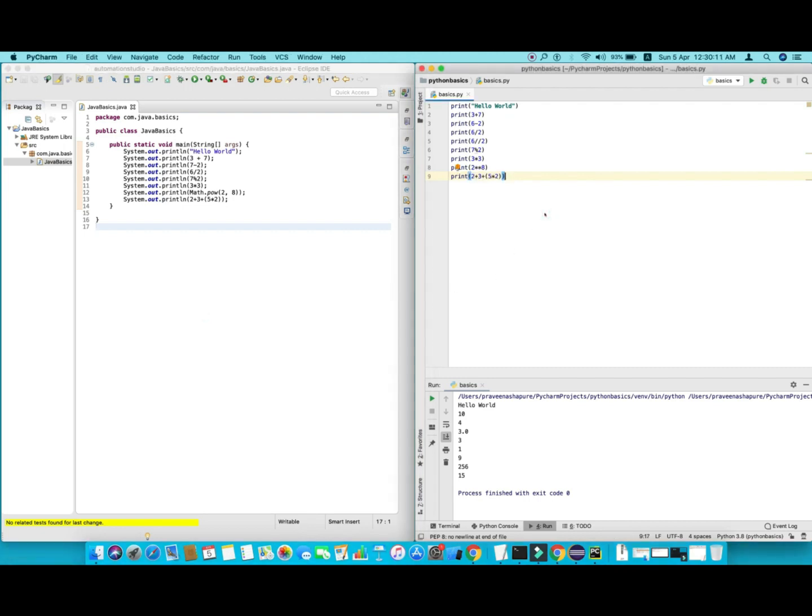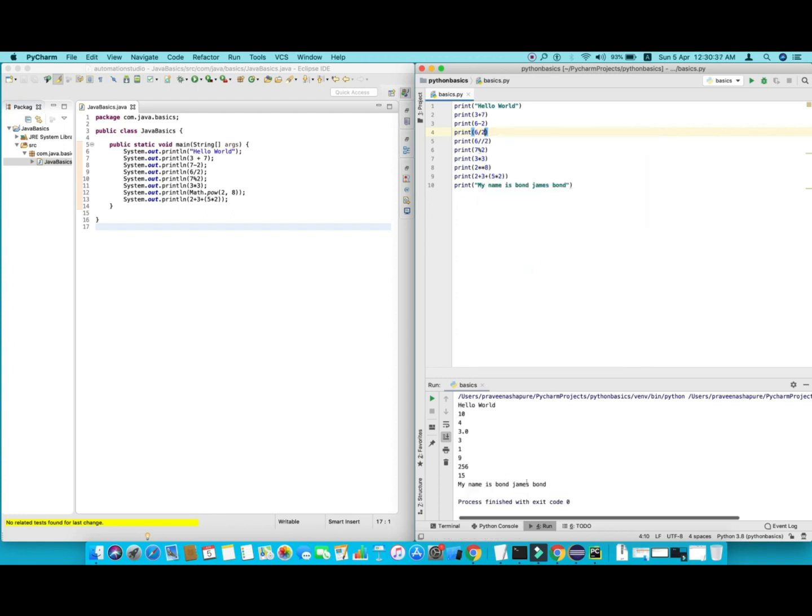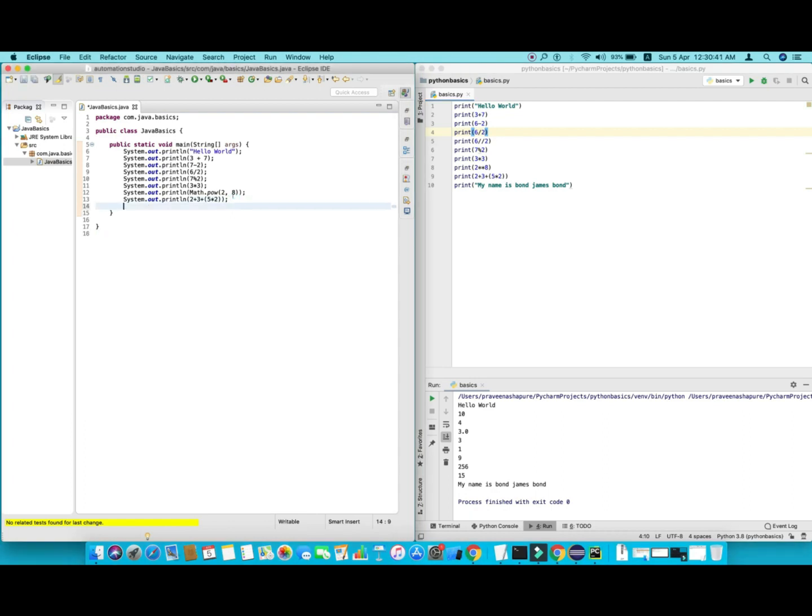Now let's try some string operations. So what is a string? A string means a collection of characters. So if you say my name is Praveen, it is a string because it's a collection of characters. So what I will do, I will type print and within the double quotes I will say my name is Bond, James Bond. So this is a string for me. As it is a string, I have to put it within the double quotes. Numbers should be without quotes. So you can see I'm able to print my name is Bond, James Bond.